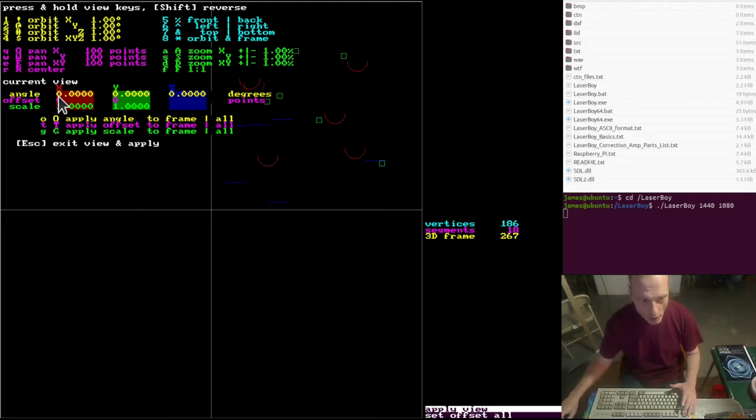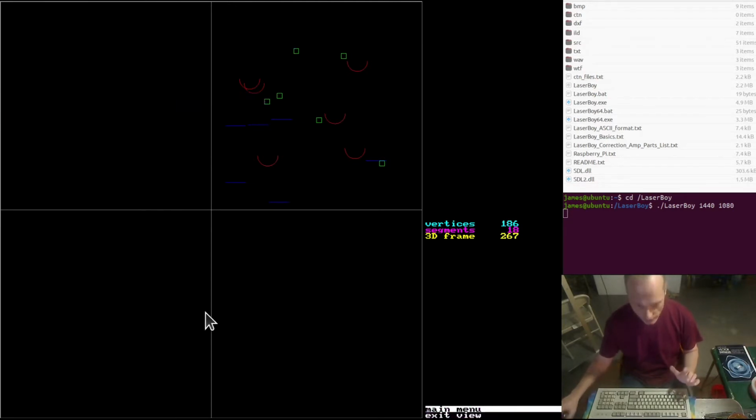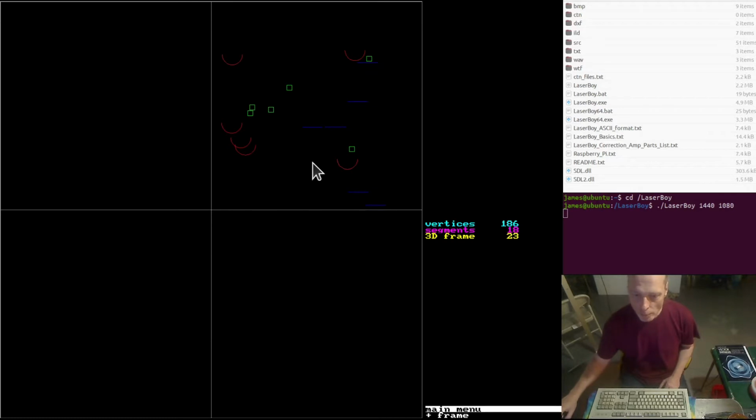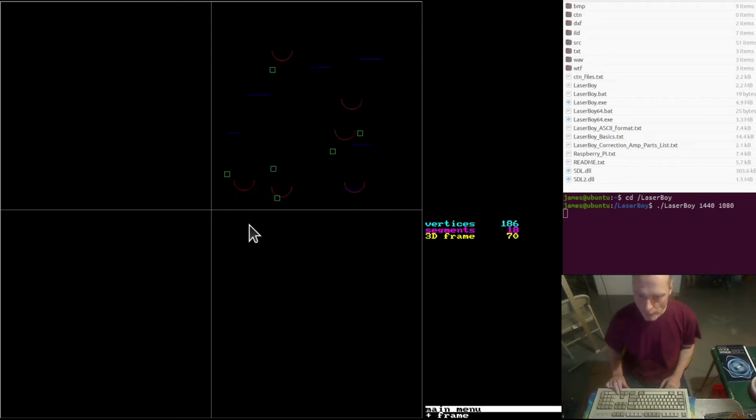Zoom, no offset, no rotation. This is literally what the art looks like from the straight-on view. You can see it's all pretty much in the positive region of space. It's all above the x-axis, which is all positive y, and it's all on the positive side of both x and y. So everything's going on in this quadrant up here, pretty much.